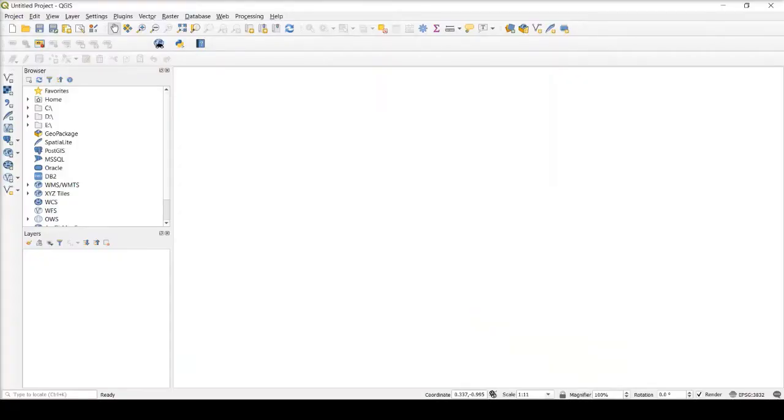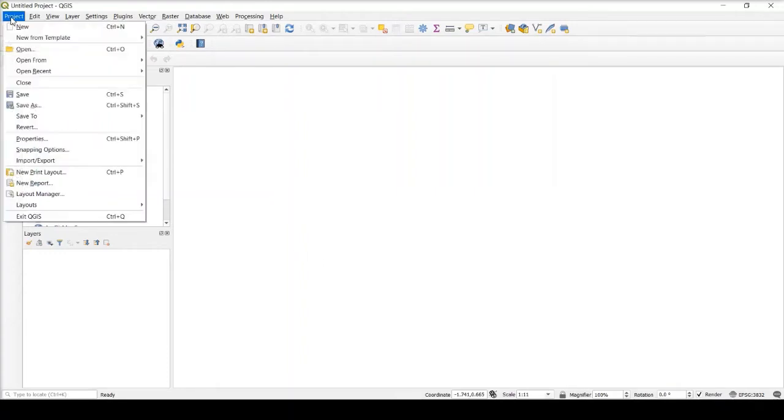So if you recall, when we first opened QGIS, the interface looks something like this. And what I want to do is actually open up the previously saved project from the supplementary video number 1. So I have two options to do so. The first option is to go up to the Project tab in the menu options and simply go to this Open tool.